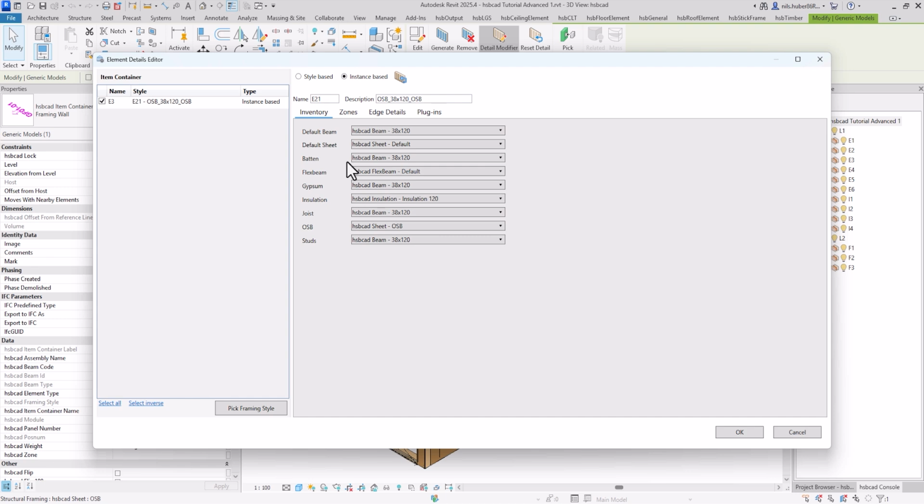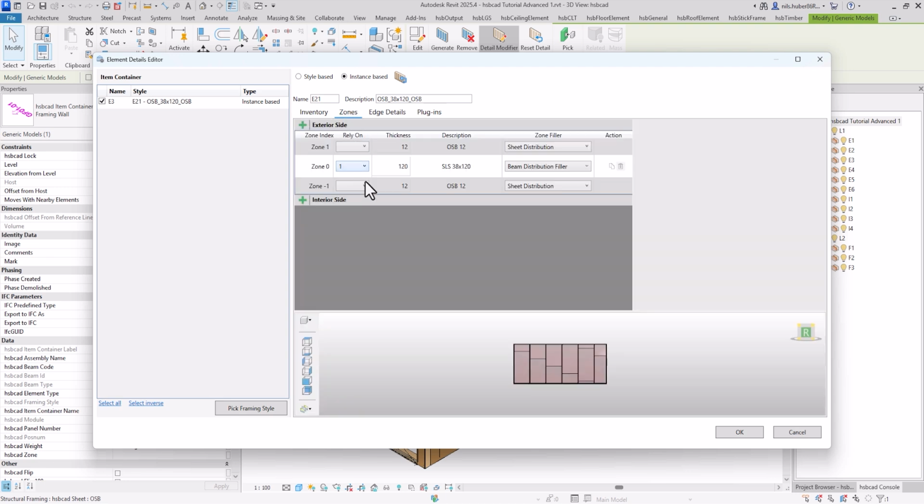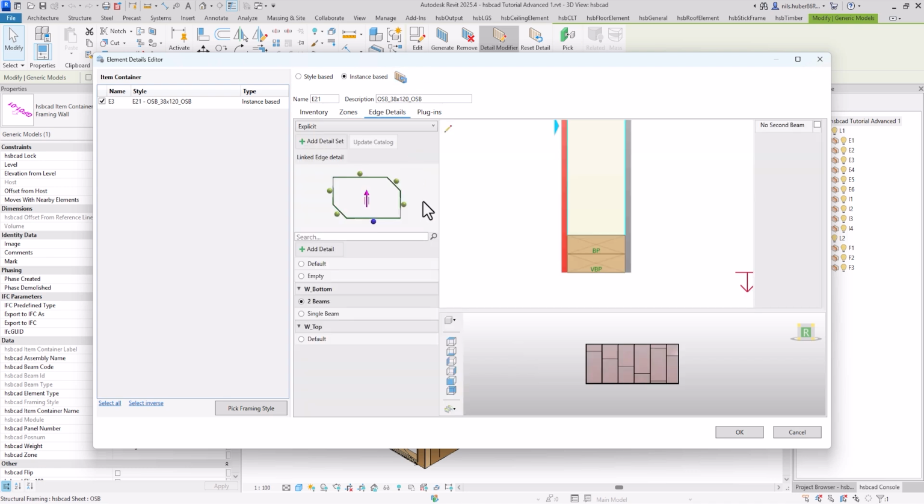This means that you can use the framing style that you're currently using and edit it to your needs for this specific wall. For instance, we could change the inventory. We can change the zone. So basically, everything that you could also do in your framing styles editor. But right now, we want to change the edge details. We can do it quite simply.